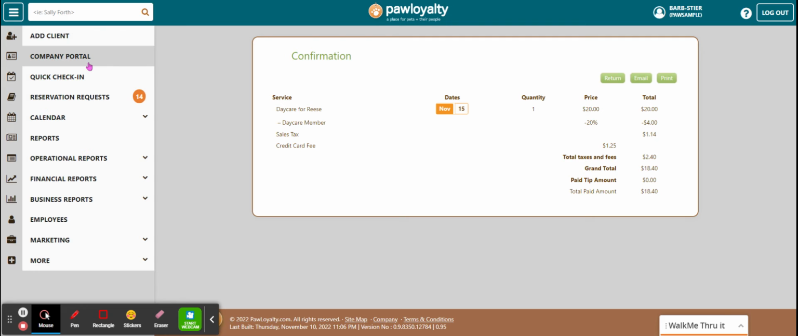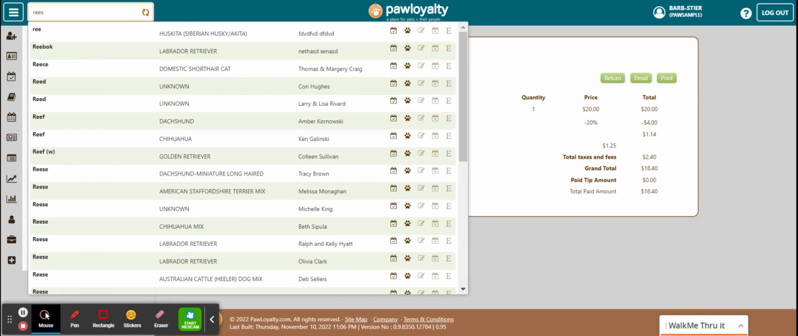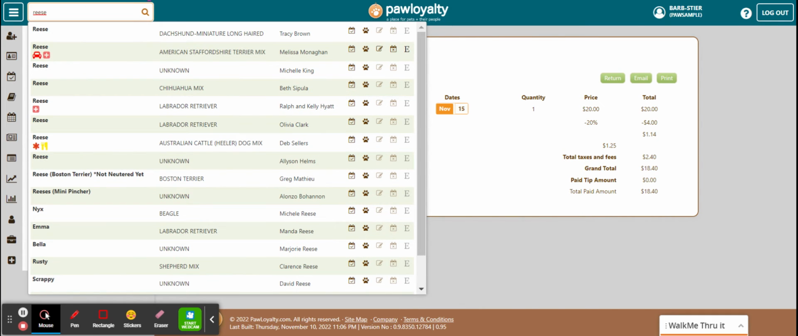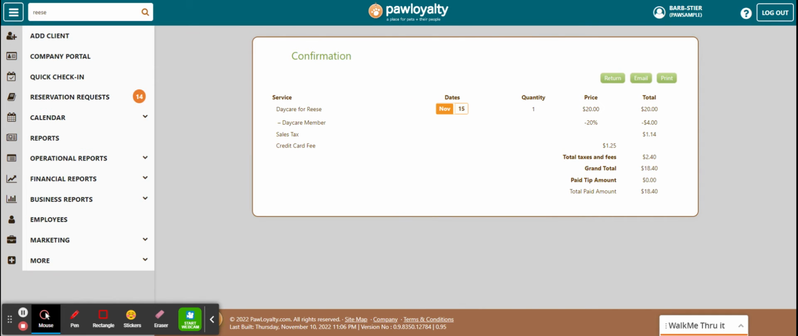Okay, so now I'm going to go into Reese's account. So I would type in Reese's name up here, find the Reese that I want, and click on the customer's account. Now in the customer's account, I'm going to go to the receipt tab if I want to take a look at what needs to be done and make sure everything is accurate. And I would be clicking and seeing that.